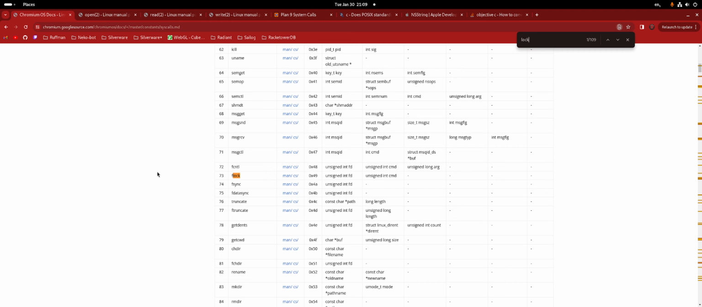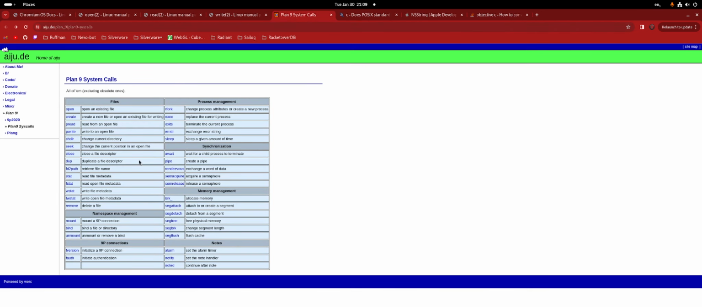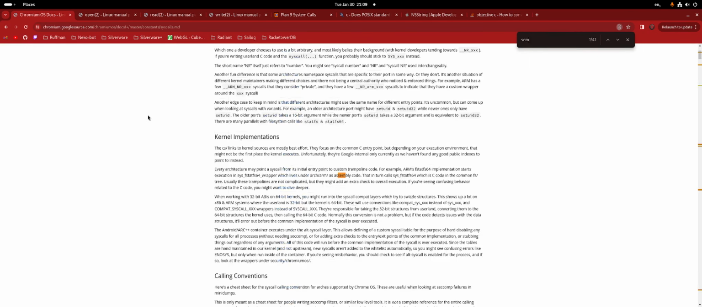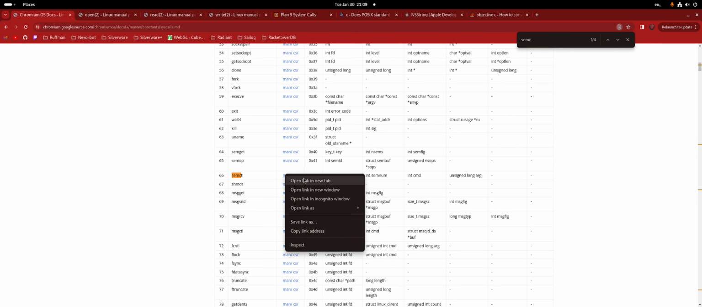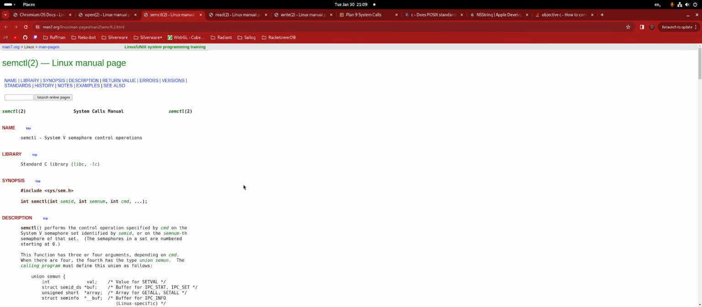Yeah, flock. I don't know if it was flock. Search for semaphore. Or is that a C library? Never mind. No, semaphore is what it's called on Plan 9. On Linux, it's semctl probably because of abbreviations. Oh yes, semctl. Let's go. Semaphore control operations. Yeah, that'll be very useful as well.